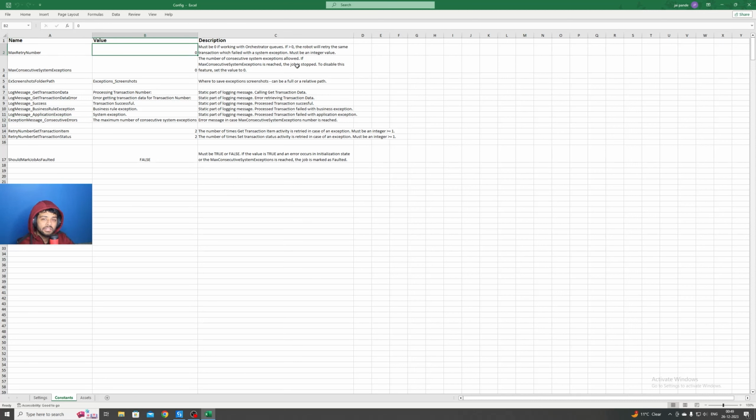But if it's greater than 0, the robot will be retrying the transaction again and again. For example, if I used 1, the robot will retry the transaction one time. If I wrote 5, it will retry the transaction 5 times. Okay, let's keep this at 0 only, right?